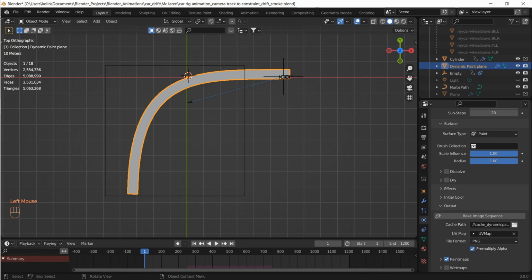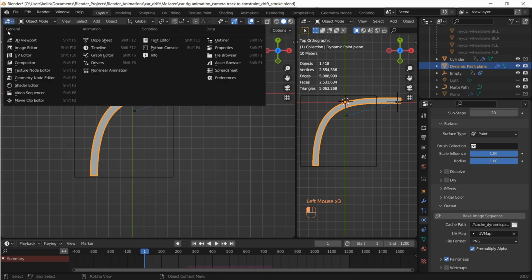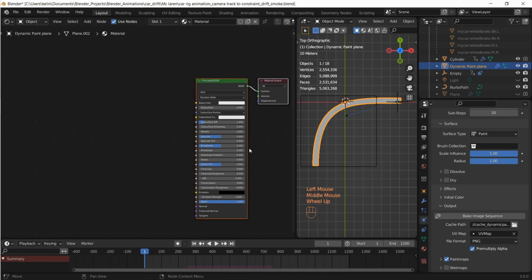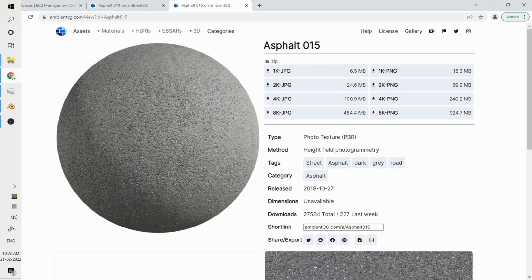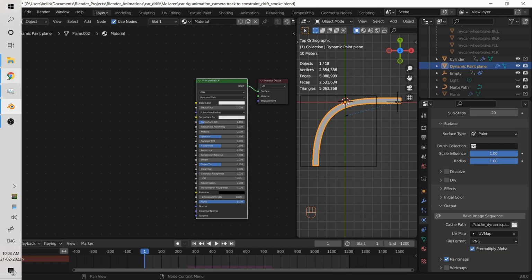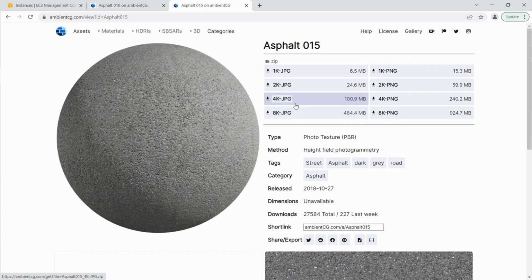Now that we have the dynamic paint image sequence already baked, let's see how to texture the skid mark. Let's split the screen and change the editor type to shader editor, and then add in a new material. That adds this principled BSDF as the default. To this, let's add image texture. The image textures we're going to use are from AmbientCG.com, and we're going to use this asphalt 10 and then asphalt 15 images. One is for the road and the other one is for the skid marks. Obviously the darker one is for the skid marks and the lighter one is for the road.